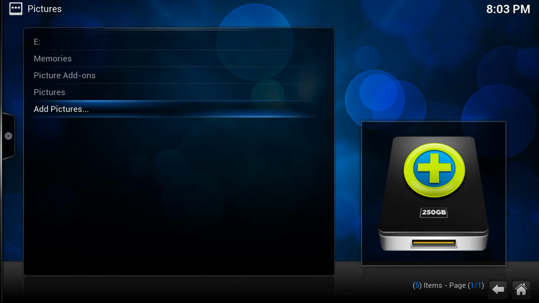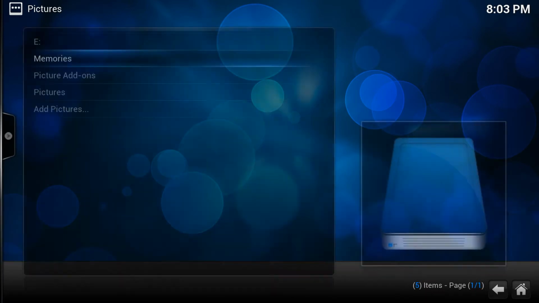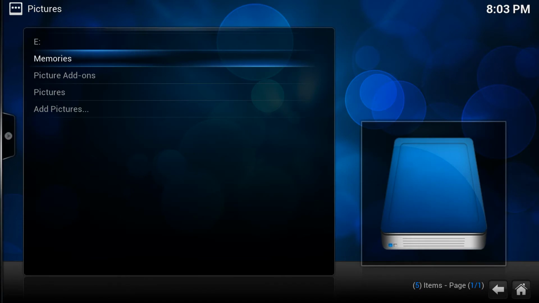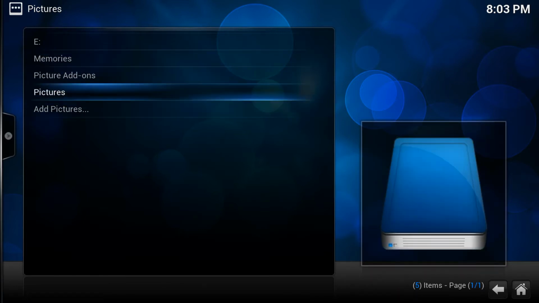And we have memories. And memories will just bring us to the folder that we assigned. Kodi is very good at, and it's quite simple to add locally available media. If it's on the hard drive as part of the system, I should show you again. Maybe I passed it a little quickly.